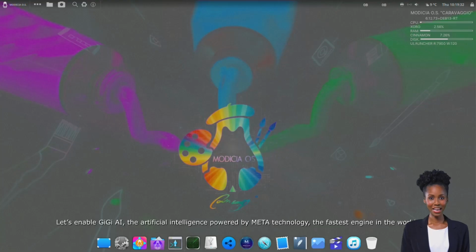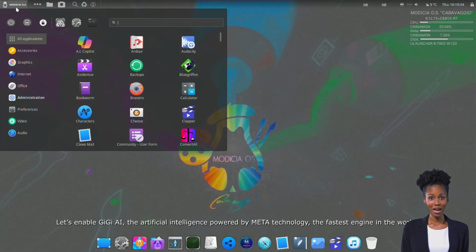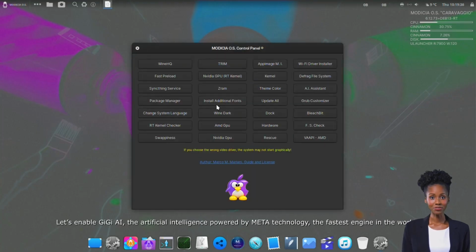Let's enable GGAI, the artificial intelligence powered by Meta technology, the fastest engine in the world.